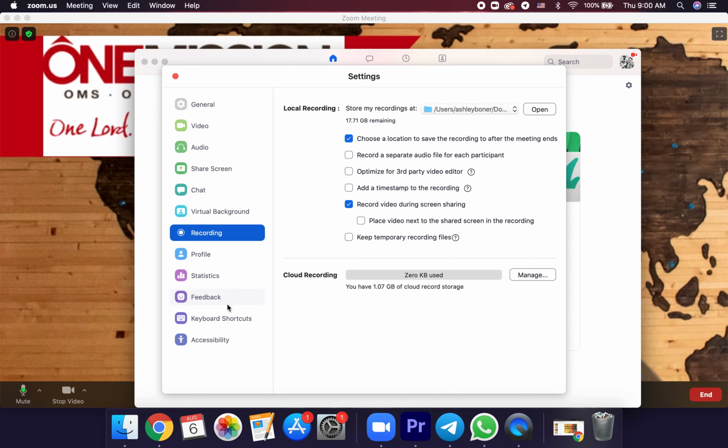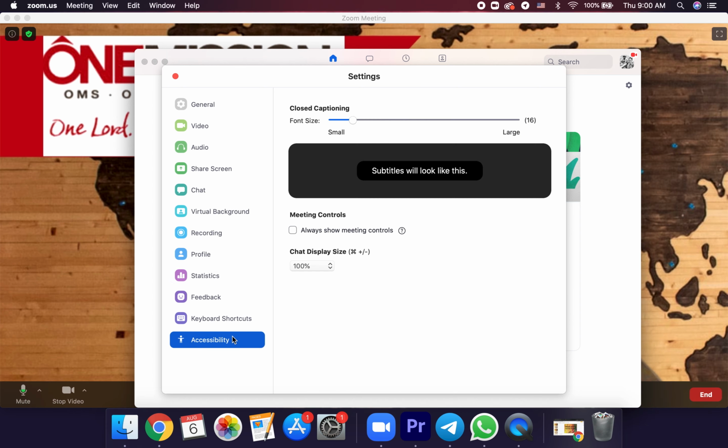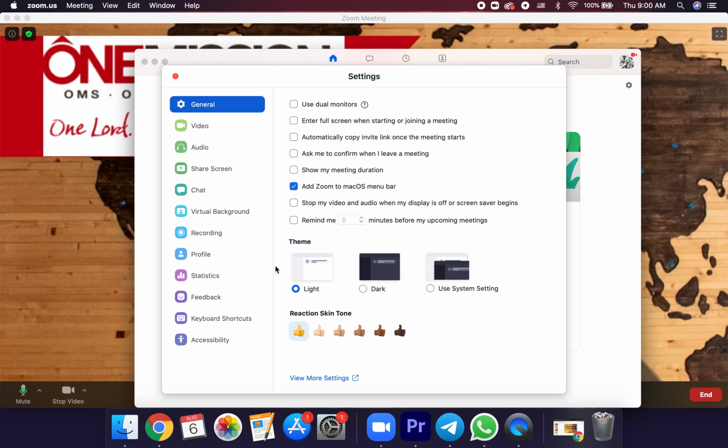And further down, these are mainly statistical items for Zoom. You can send feedback. You can adjust accessibility to where you can have closed captioning. If for some reason your audio does not work, or you need adjustments made for hearing impairment, you can do that down here. You can also get into more of the fine details if you go back to General and go all the way down to View More Settings.